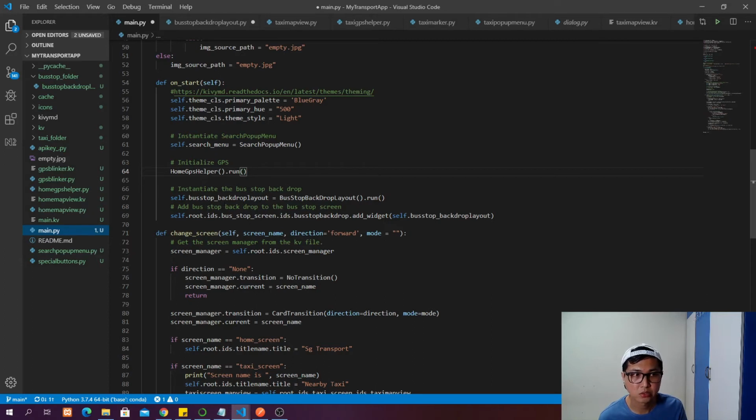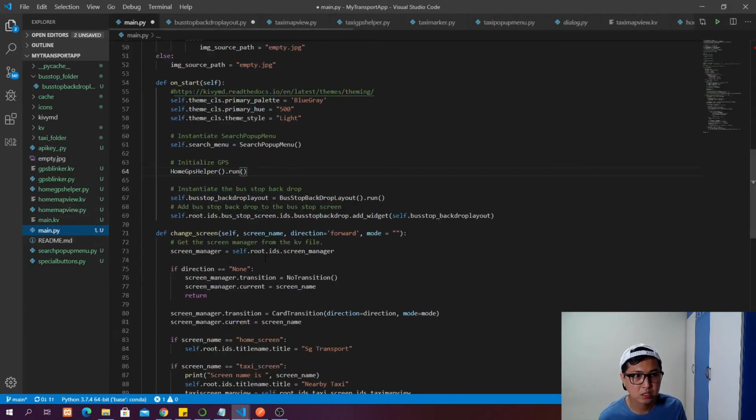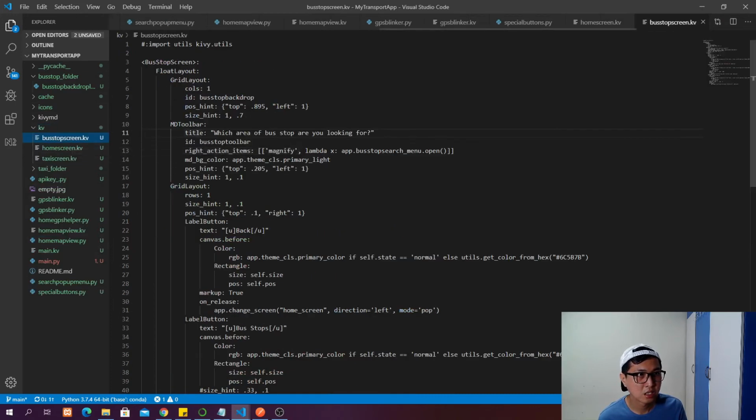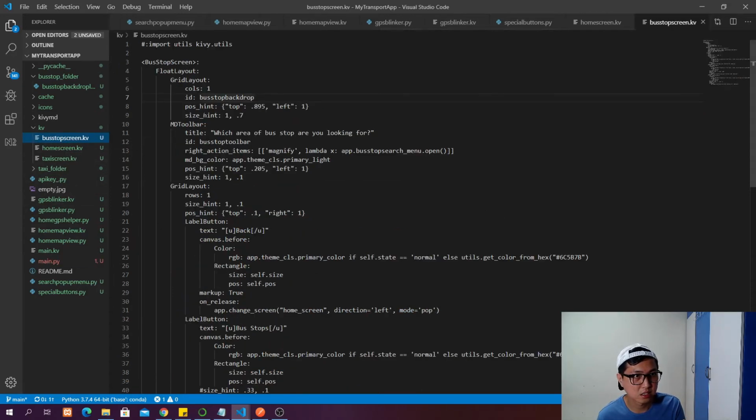Okay. So self.bus.backdrop layout, and then I'm going to call the self.root.id.bus.screen.id.BusStop Backdrop, and calling here. Okay, this is my ID. This BusStop Backdrop is going to add widget. So I want to add the BusStop Backdrop layout inside here.